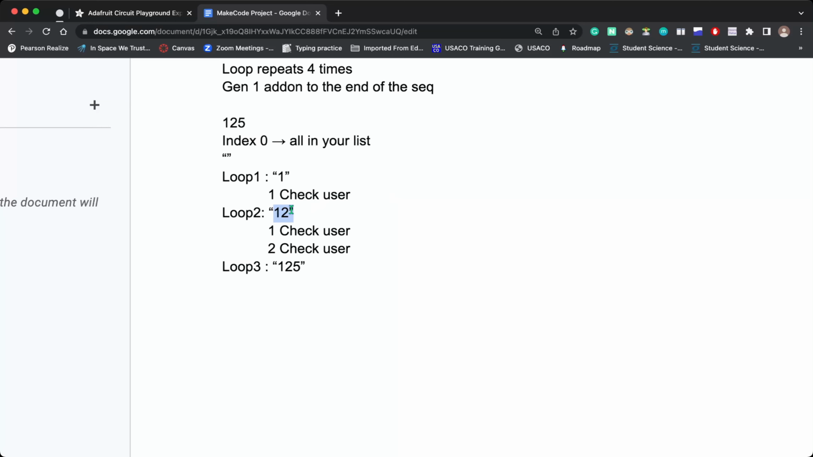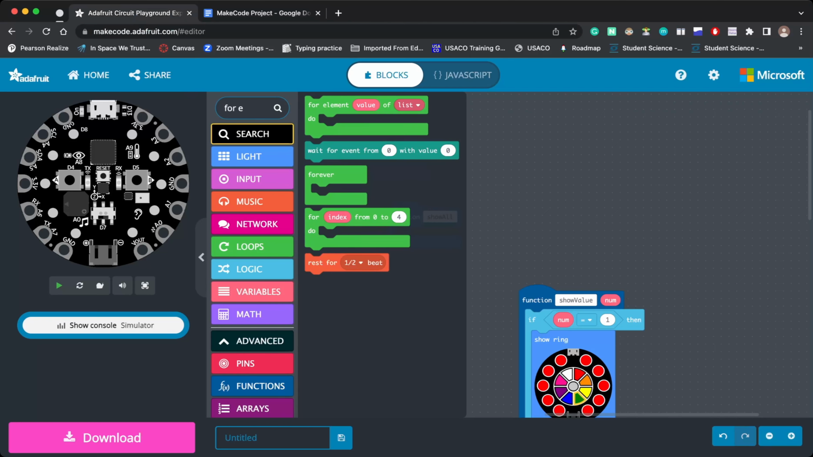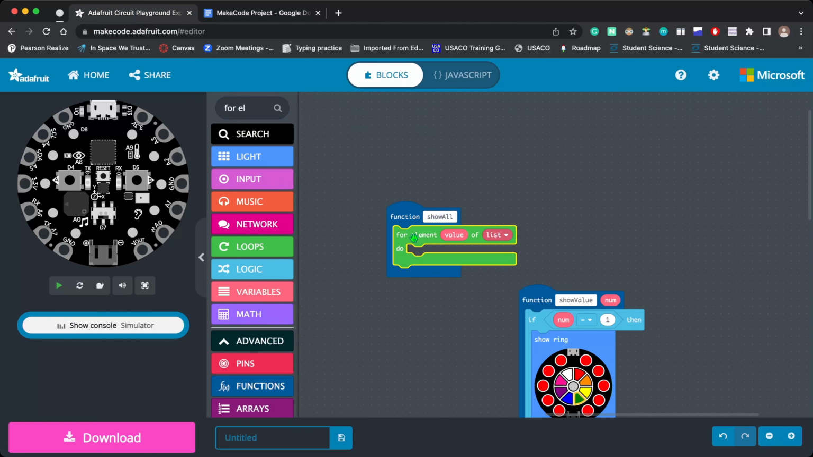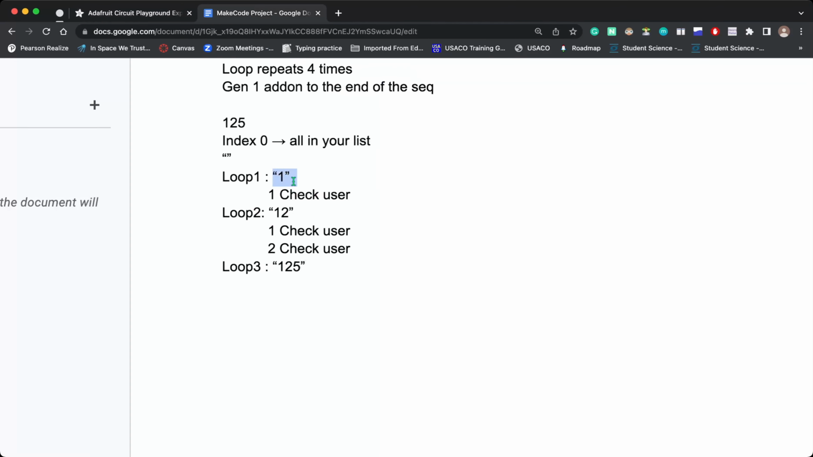So given this, we have to go from index 0 to every value of our sequence. So in this case, it's just 1. And then in this case, it's 1, 2, and 1, 2, 5. Luckily, we have a built-in statement for element value of our sequence. There we go. So it'll fetch 1, and then 1, 2, and then 1, 2, 5, given that the sequence changes.